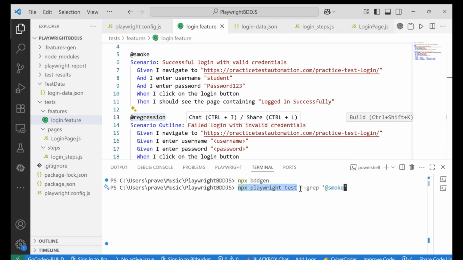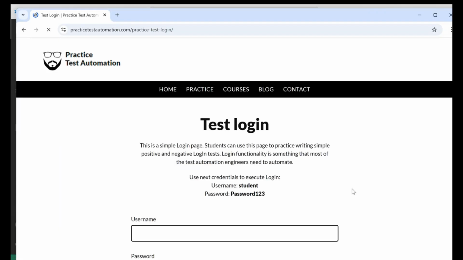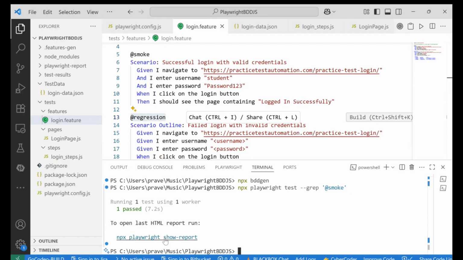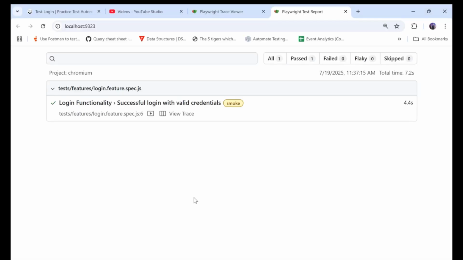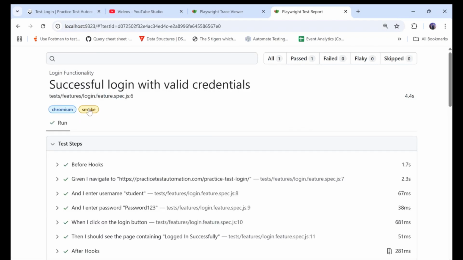npx playwright test --grep filters out the test cases depending on the tag you have given. You can execute this, and you will see that this time it only runs one test case. Which one? The successful one. Once it generates the report, you can see which test case was run. You can open the report using npx playwright show-report, and you can also see the tag name it added as part of test execution. So this is part of the smoke test, and only the smoke tagged test was executed.